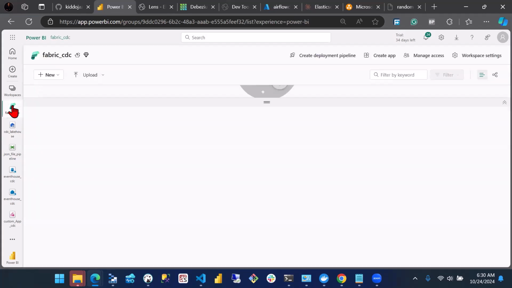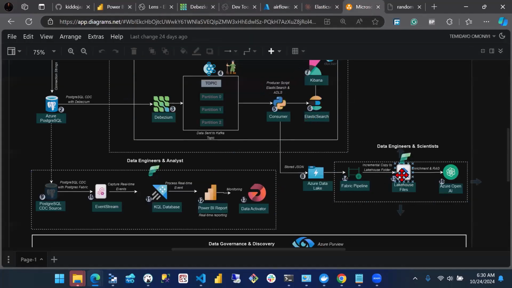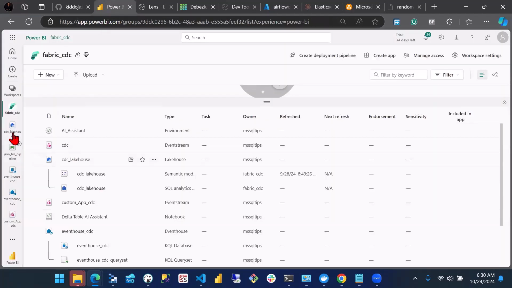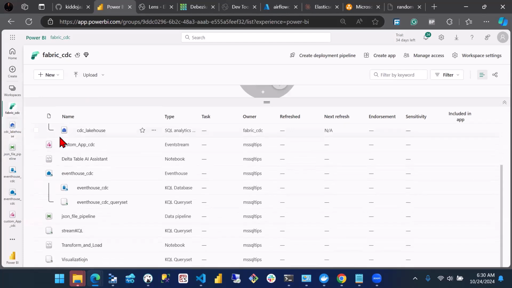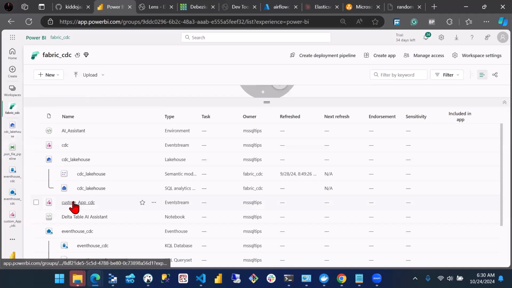So now let's go into the other part. If I go to the architecture, I think everything up to this part has been covered, right? So let's now come to this part here. So I'll go back to my Fabric. Okay, so where's my stream analytics? Okay, let me just use one.